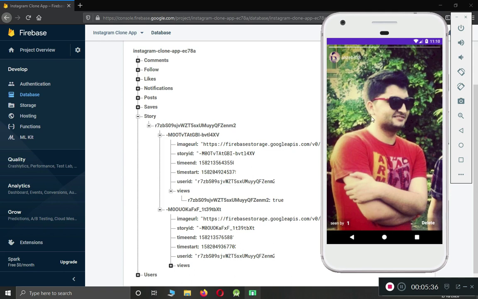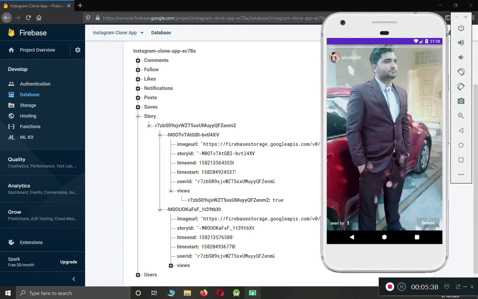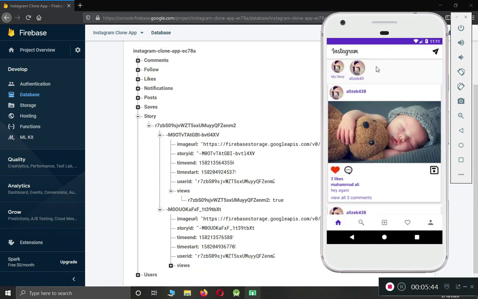So the view is also added to our second image, which you can see here, and it will automatically close after 6 seconds if there are no more stories available after that. By the way, we will also check this now for the other users.